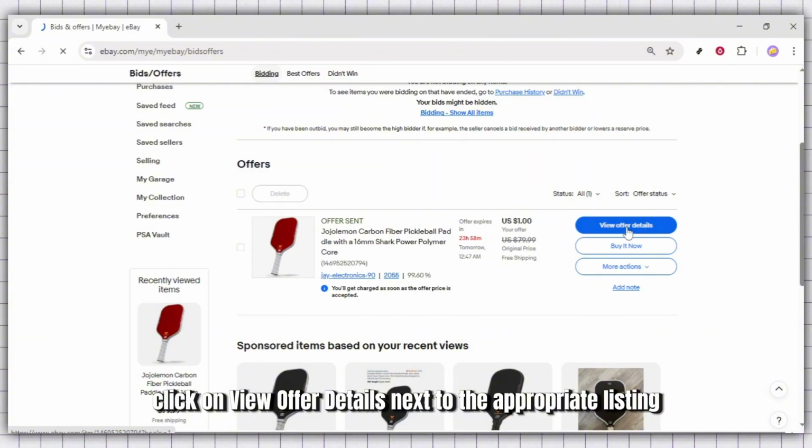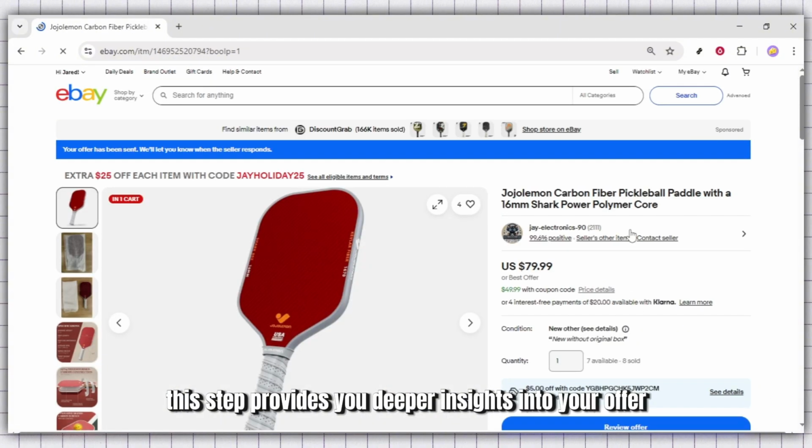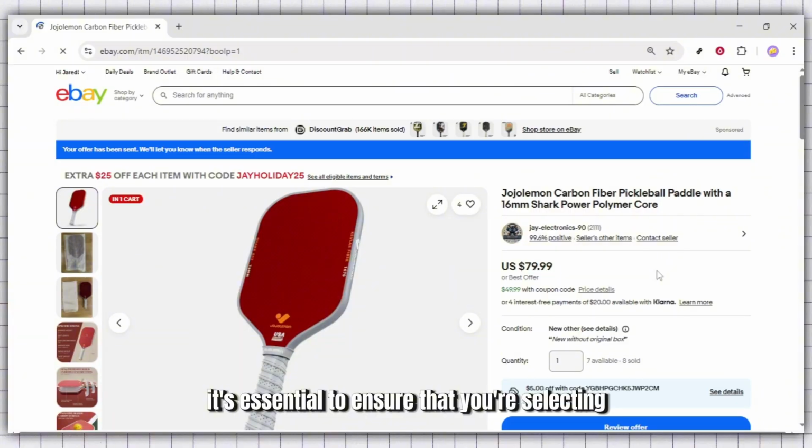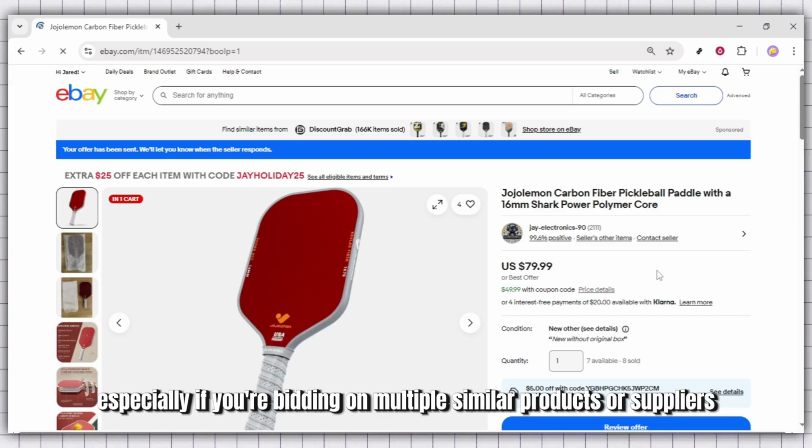Click on View Offer Details next to the appropriate listing. This step provides you deeper insights into your offer. You'll see the item details, your bid history, and more. It's essential to ensure that you're selecting the correct bid to retract to avoid mistakes, especially if you're bidding on multiple similar products or suppliers.